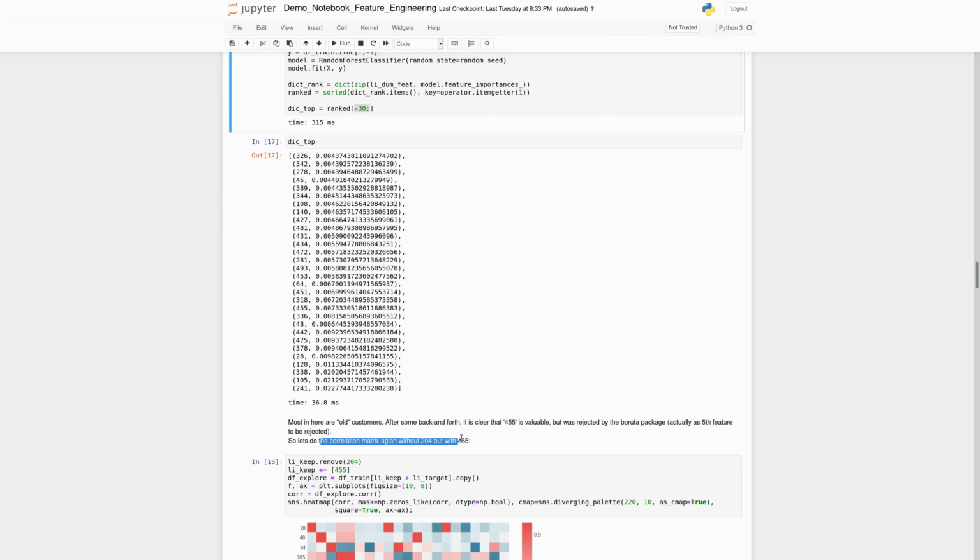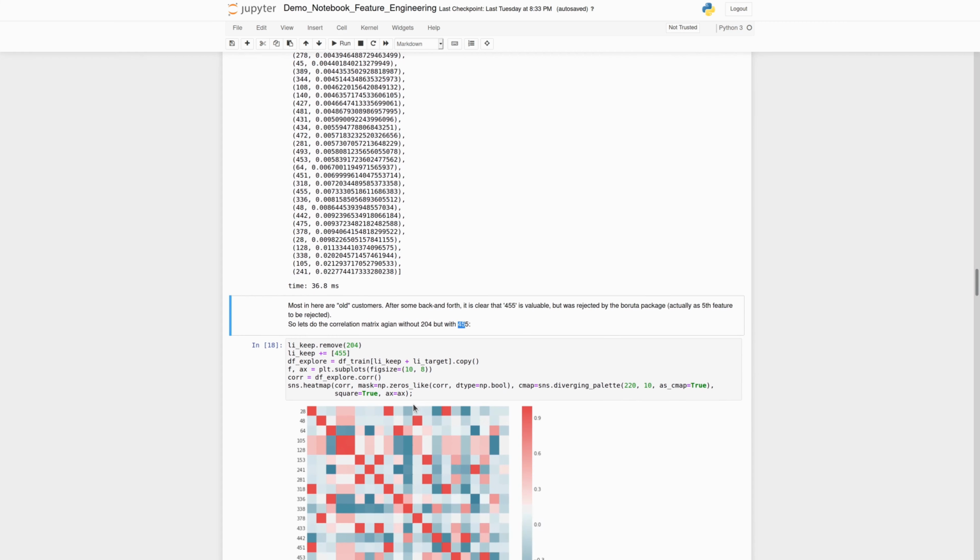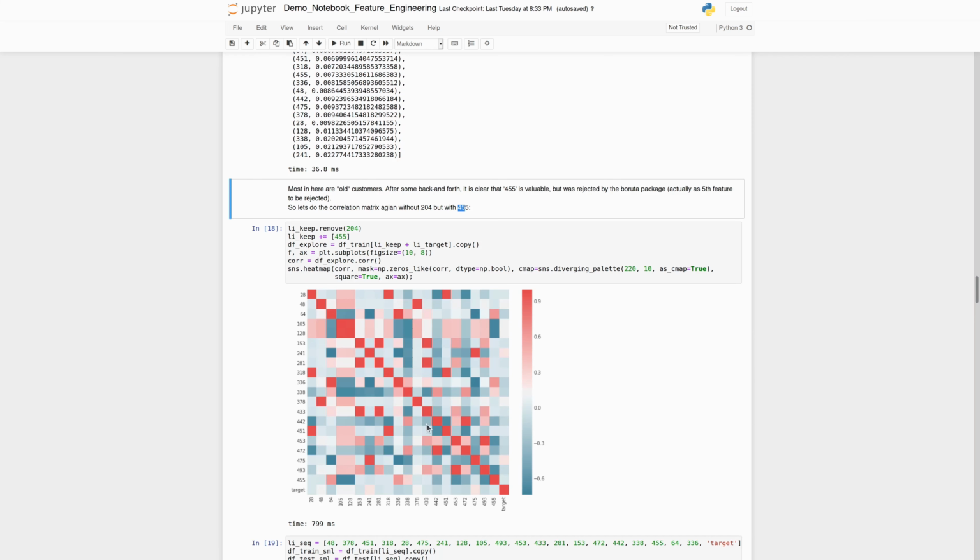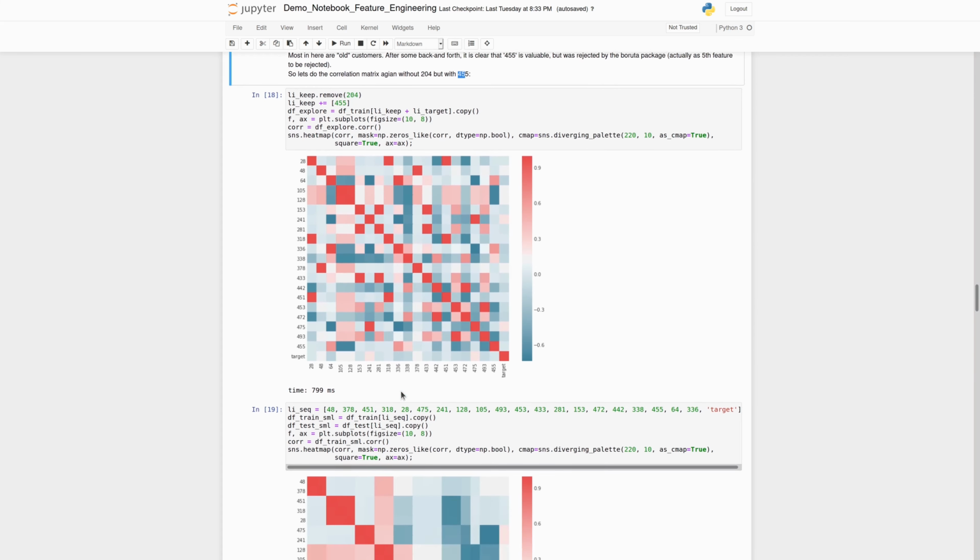So what I'm doing here is selecting the most important feature out of the random forest classifier that is not already in the Boruta subselection, the first one that is not in there, and I replace the 204 with this 455. Looking again at the correlation matrix, we see that it is a little bit busier, so we don't have a non-important feature in there anymore.